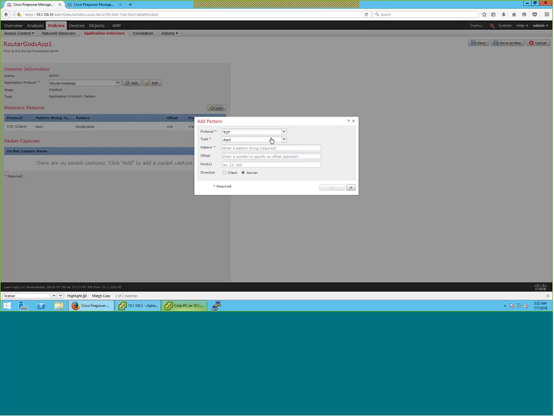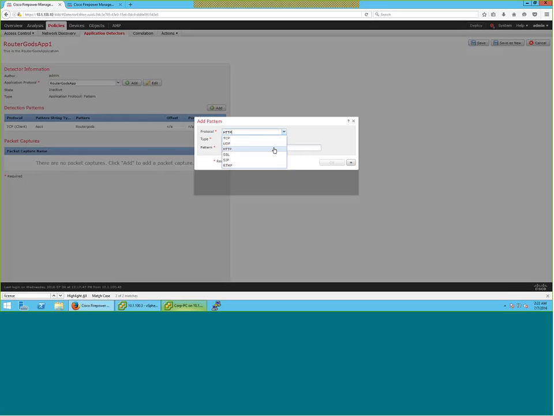You can add multiple different things. For example, with HTTP, you can define the URL it's going to, the user agent, the content agent, and add that pattern in there. And I forgot to mention this: if you change the protocol, it's going to give you different options that are relative to that protocol.